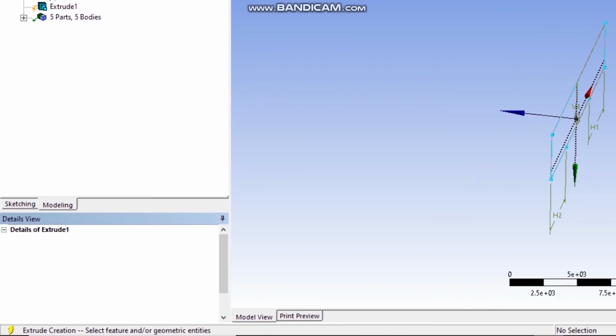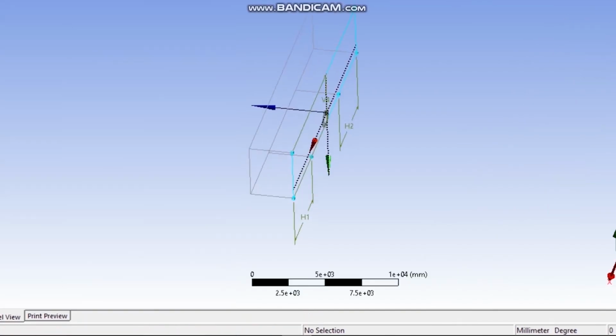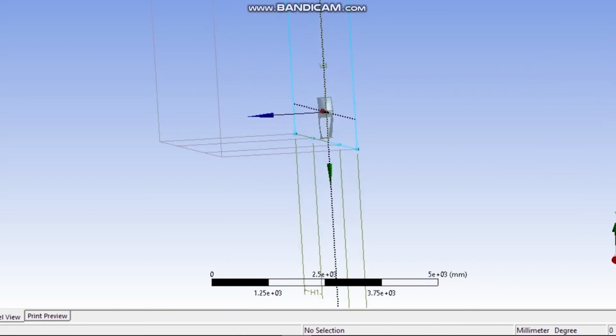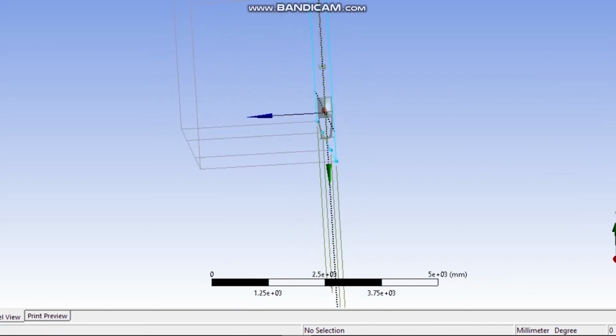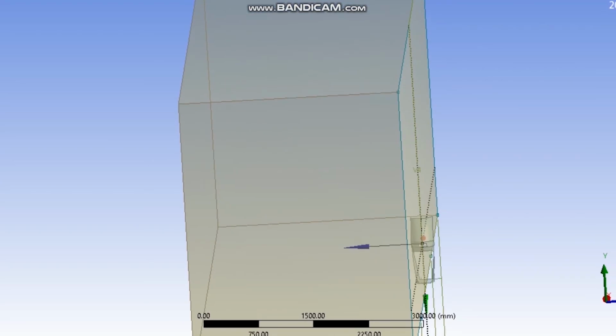Now I'll click that, extrude, yeah, 3000 mm. I'll extrude it on one side, generate, yeah, as you can see.